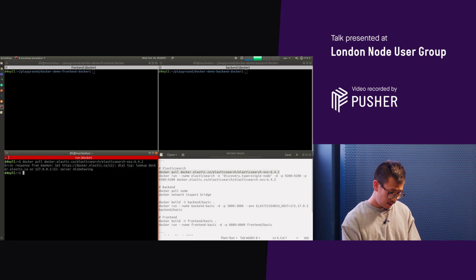I'll ignore that. So I pulled the image beforehand. Okay. This is the cleanup step, which I haven't run.